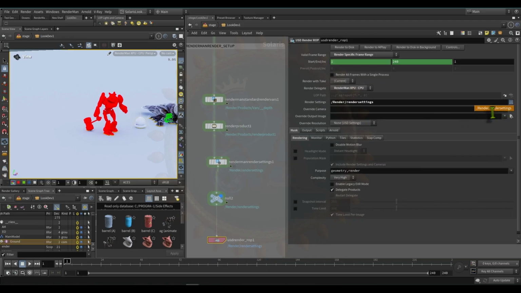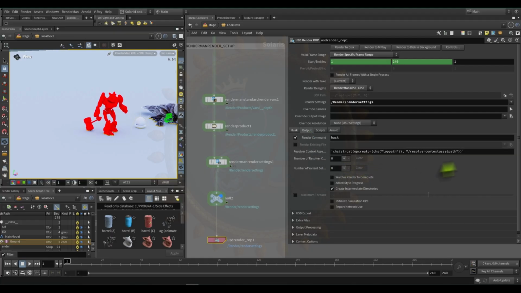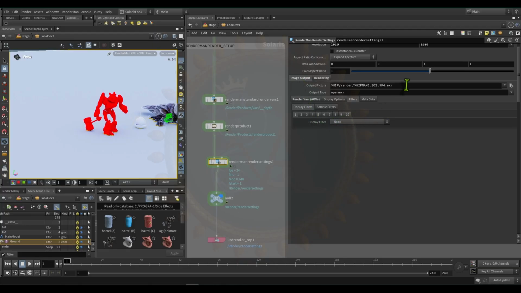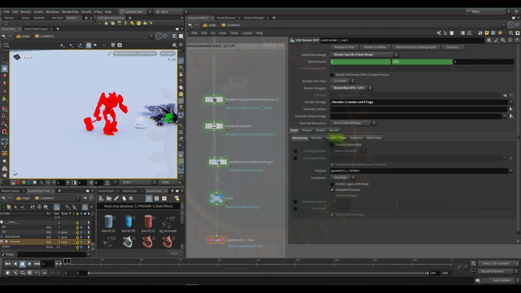So you need to load the settings from here. That's it. The output, we don't want to touch anything here because we have already defined where to save. So this is very simple. Yes, obviously don't forget to click this, then render to disk. That's it. The frame range you can decide.